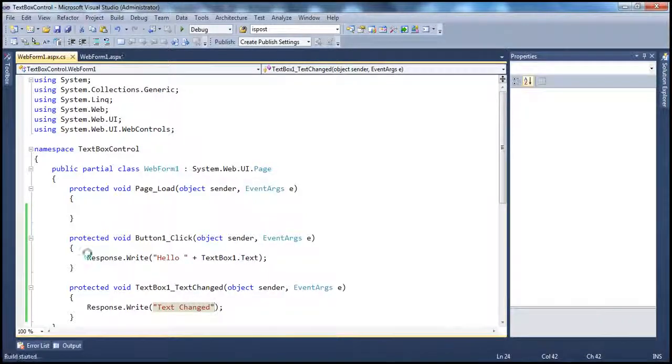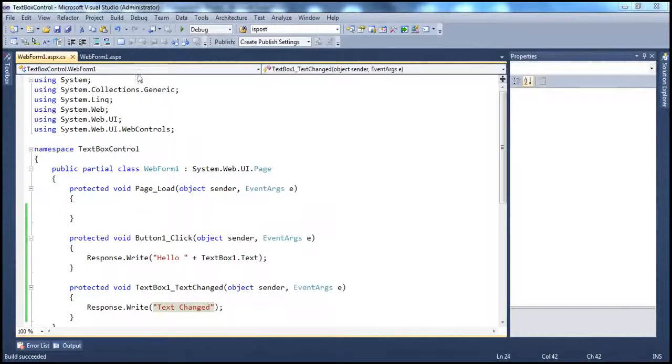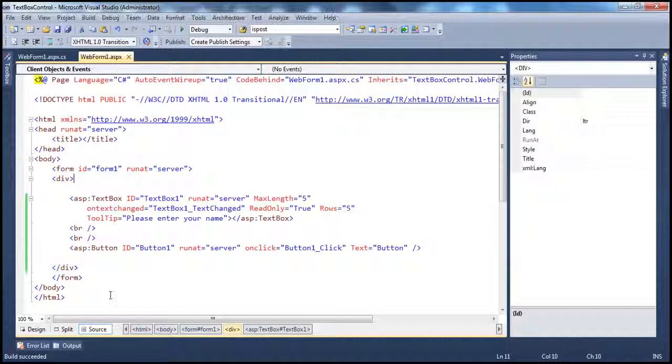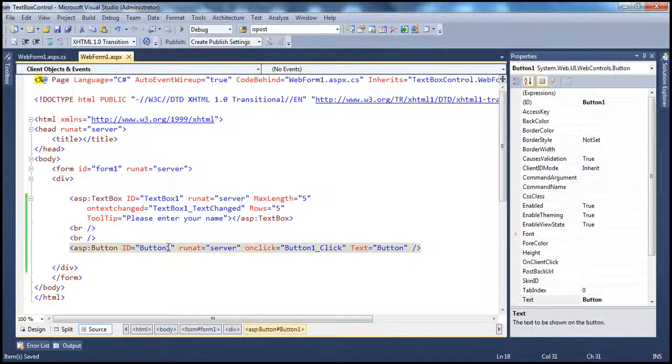So now when we run this application and when we change the text in the text box, it's not going to immediately post back. Okay, we have set that to read only, so that's why I'm not able to type in anything. Let's remove that read only flag. So let's delete it. Again, you can do that either in the HTML or through the designer using the properties window. So I'm doing that in the HTML, remove that read only property.